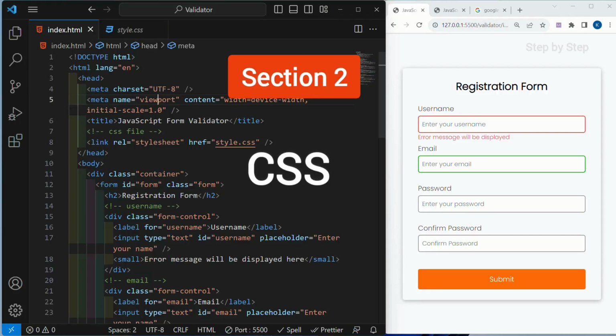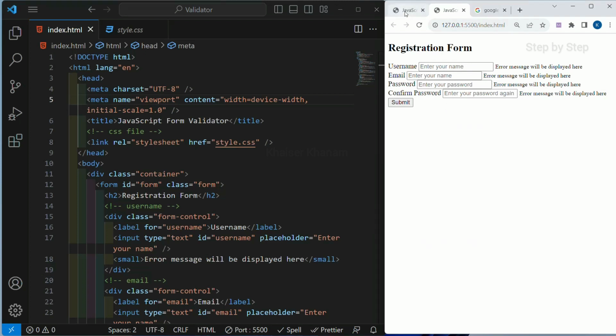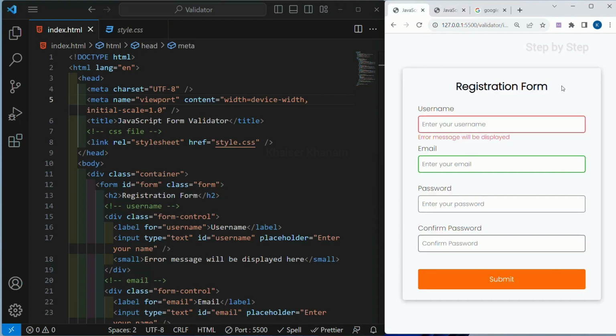This will be our CSS section. Whatever we have done previously, we have created our basic HTML structure. Now we are going to style it and create this registration form. If you are already aware of CSS, you can skip this part and go directly to the JavaScript section.